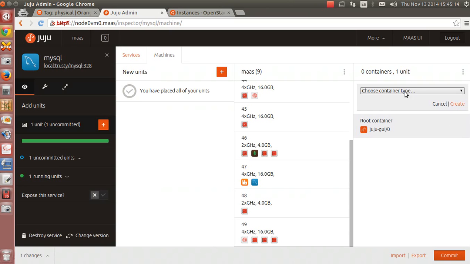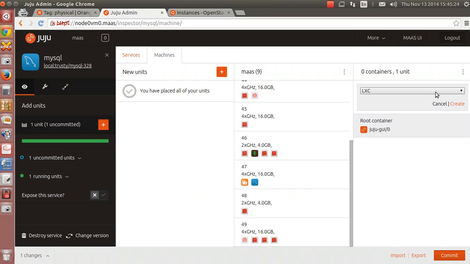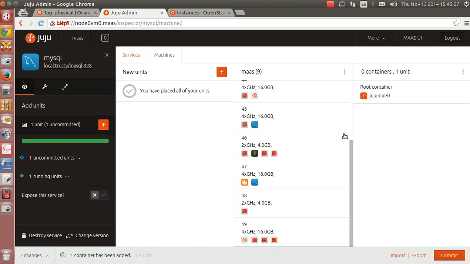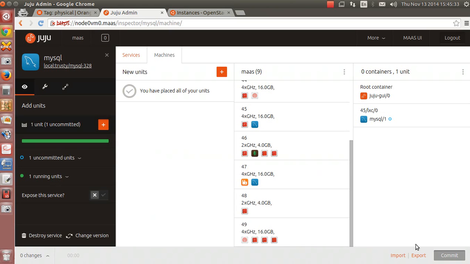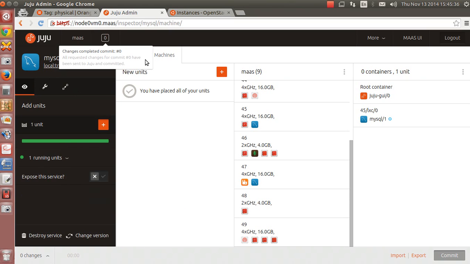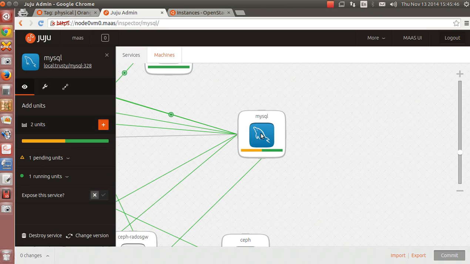You can also carve machines up into containers. I can say I want to add an LXC container. Here we go. I've created an LXC container, and I've put one unit of MySQL in that container. I confirm, and if we go back to the services view, you see MySQL right here. Zoom in a bit. This one's going to go extremely fast because it didn't have to start a whole physical machine, install an operating system, and then apt-get update, apt-get upgrade, apt-get install MySQL. It's simply going to create a container on that physical system and install MySQL in that.